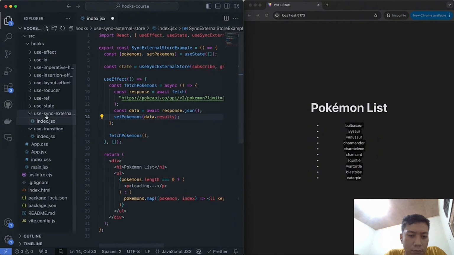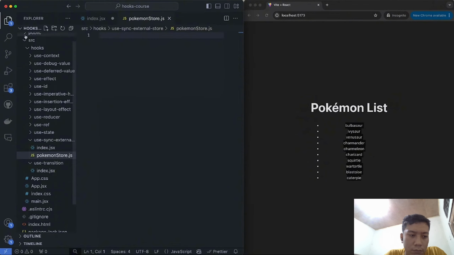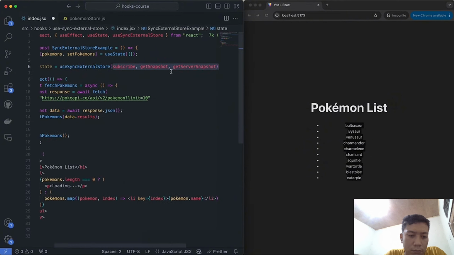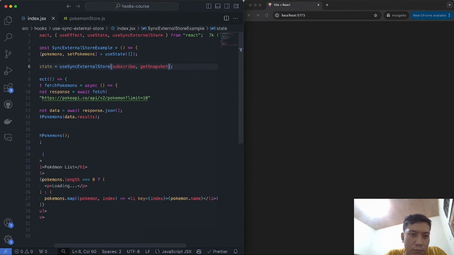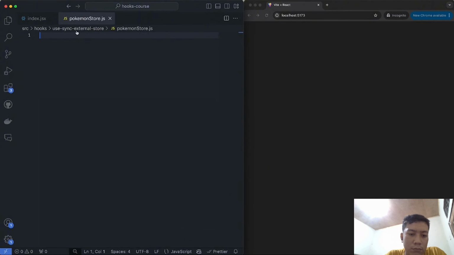So how would we do it in this case? Well, I'll create another file inside of our useSyncExternalStore folder, and I'll call it pokemonStore.js. Inside of here, I'm going to create the things that I need, like the subscribe and the getSnapshot. Since I'm not using server-side rendering for this, I'll remove that. But we'll create those and import them in this file.